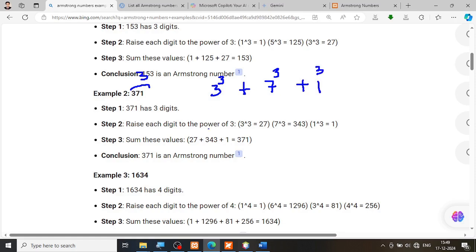So 3 to the power 3 is 27. 7 to the power 3 is 343. And 1 to the power anything is 1. So if you add all of them, you get 371, which is the same as the given number. So 371 is an Armstrong number.